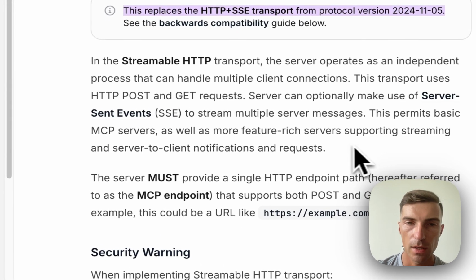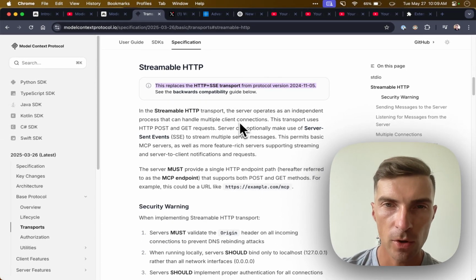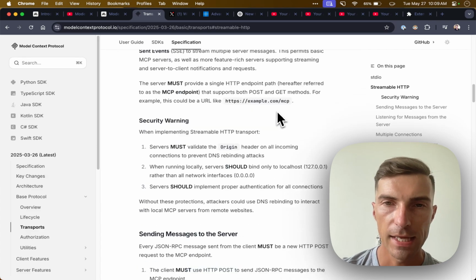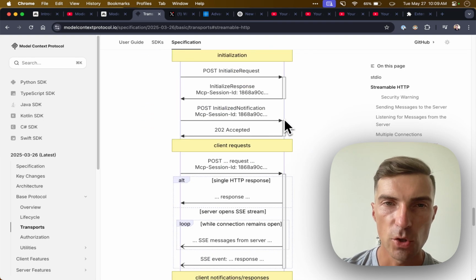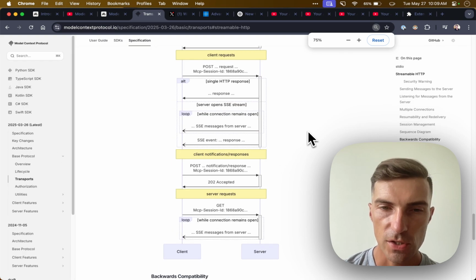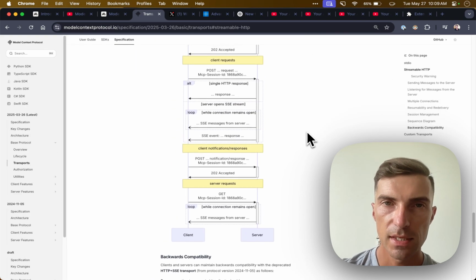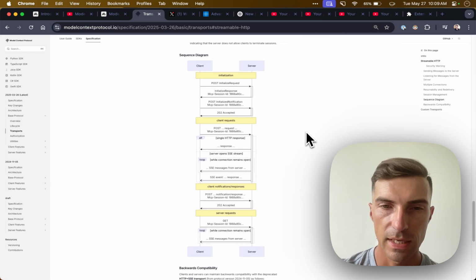And this is the new way of doing things, Streamable HTTP. You can read more about it in their documentation. I'll quickly scroll down here. They do have a great sequence diagram, and if I just zoom out, you can see it's quite a bit actually here. There we go.